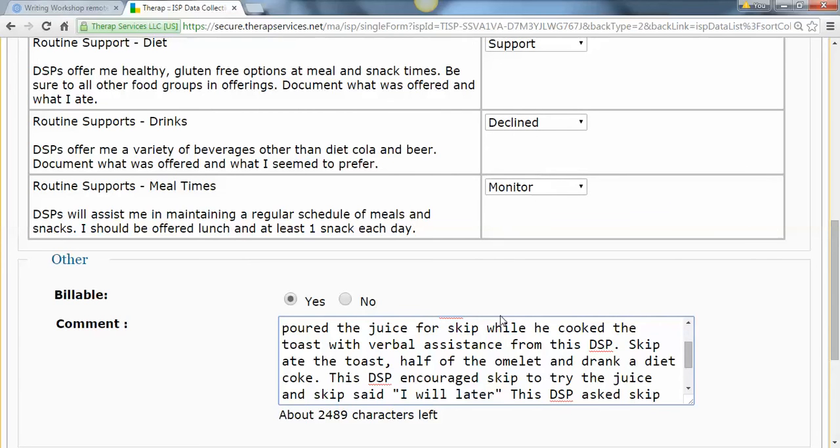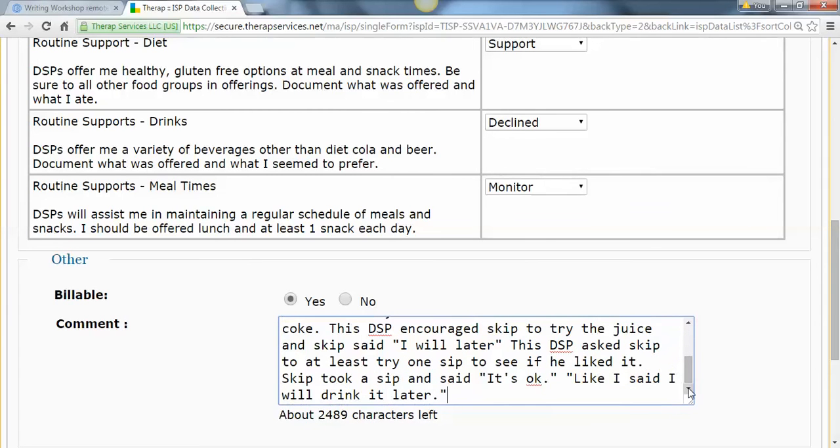So you'll notice in my note, I documented here that he ate half the omelet and then he drank the Diet Coke. And then I go on to explain that this DSP encouraged Skip to try the juice. And Skip said, in quotation marks, I will later. This DSP asked Skip to try at least one sip to see if he liked it. Skip took a sip and said, it's okay. And like I said, I will drink it later, again in quotation marks.